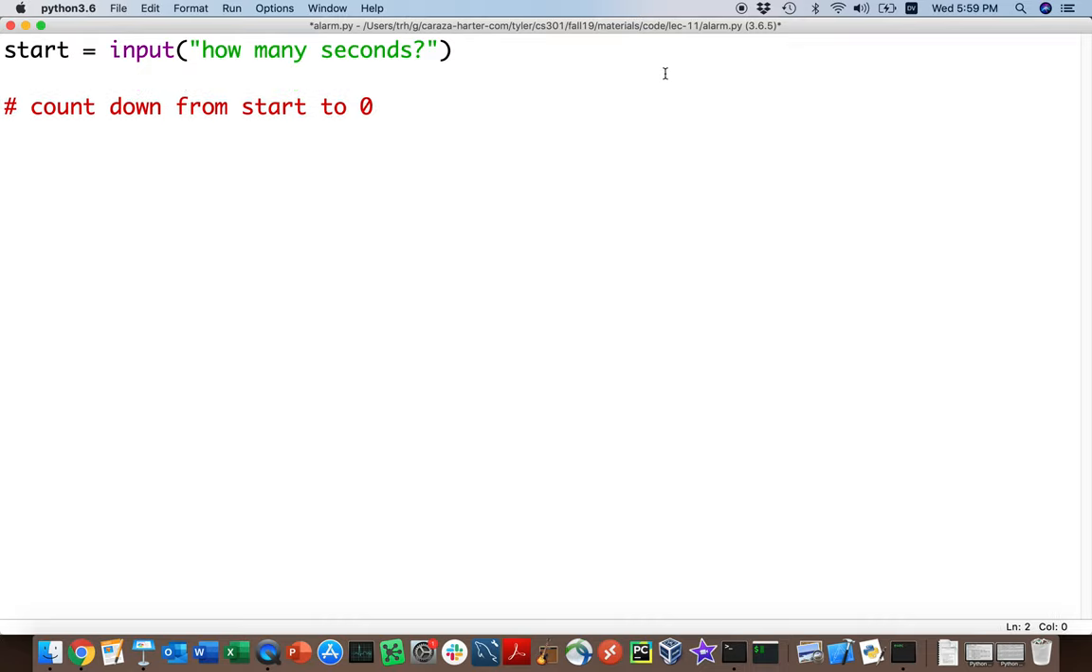All right. So first things first, let's make our counter. We want to figure out how many seconds to wait, right? So I'm going to say input, how many seconds, and I'm going to put that in a variable. That's going to be my start. And now I want to count down from start to zero, so I'm going to do count minus one, and so on. So maybe I'll say remaining. Maybe that's what my variable will be. I'll say remaining equals start.